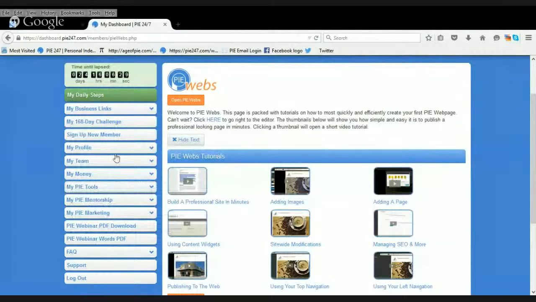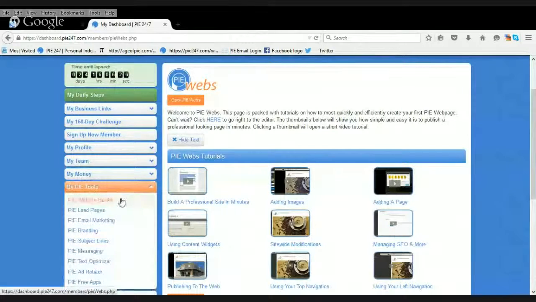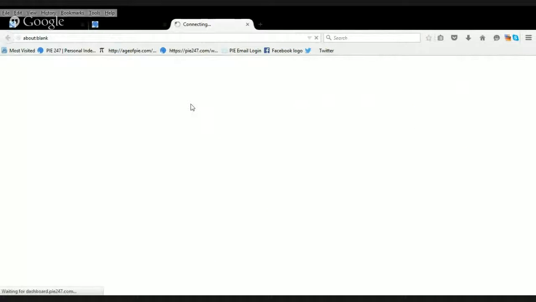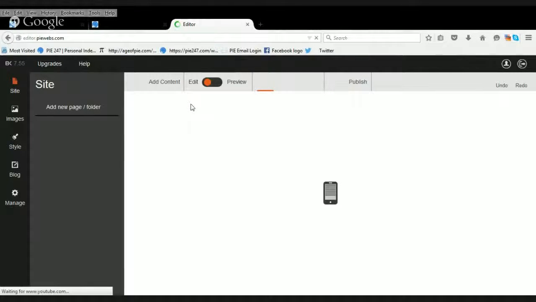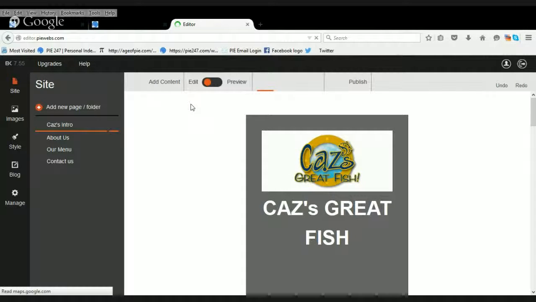So this is your back office. When you go to My Pi Tools, you'll find all of the tools and products that you have. Just click on My Pi Website Builder, and then click on Open Pi Webs. This is going to load the Pi Webs editor. It's a cloud-based tool, so you never have to download anything. It's really easy to use. For this example, I've used an example site. It was about a restaurant, and I'm going to show you all of the things that you can do with Pi Webs in a really easy and efficient way.